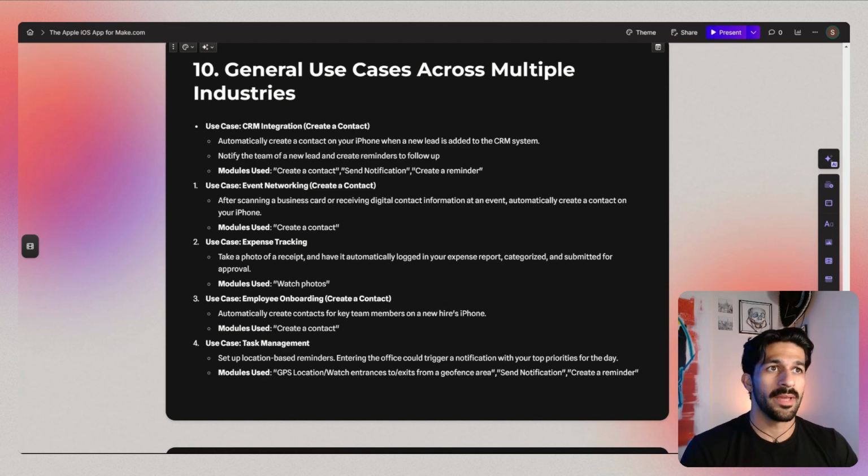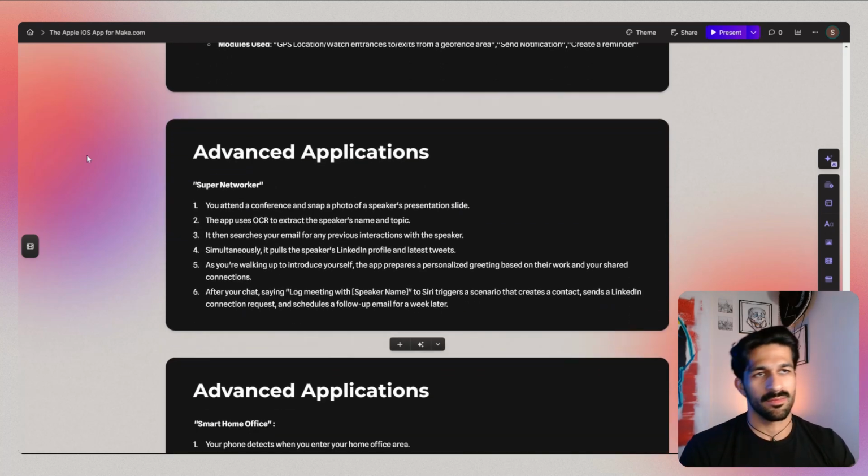We've explored the basics, we've seen industry specific applications, but now let's make things interesting and look at how you can combine multiple features to create some interesting automations. An example would be the super networker system.